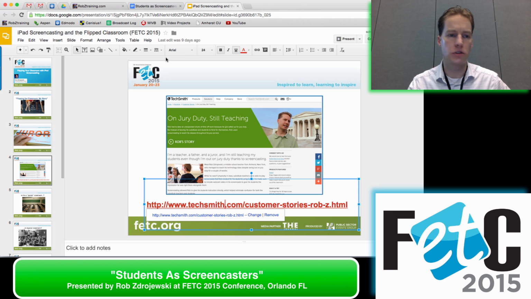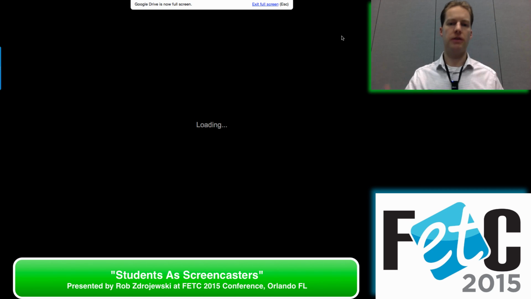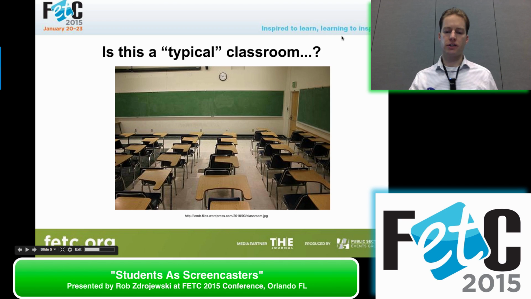All right, so back to my little story here. If we talk about this being a typical classroom, and I remember this when I was in middle school and high school myself, it looked like this. All the desks are in rows.